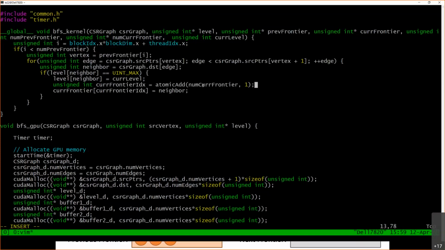I have another race condition. Where is it? What happens if multiple threads in the previous frontier have the same neighbor? They're going to add it twice to the queue. Right, if we're unlucky.